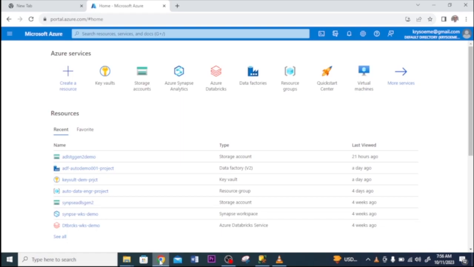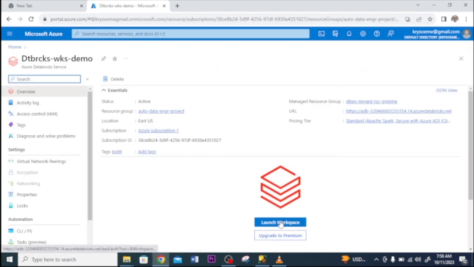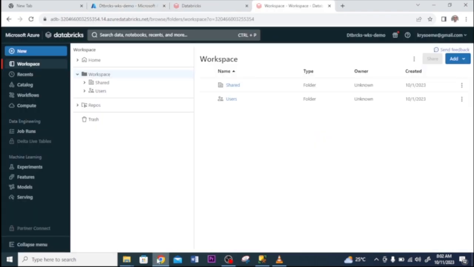Now that I've completed the data ingestion process, the next stage is to do data transformation. I'm in the Azure portal resource page. The first thing is to click Databricks, which I created earlier. I click Launch Workspace. This is the workspace I'm going to use to transform the data.